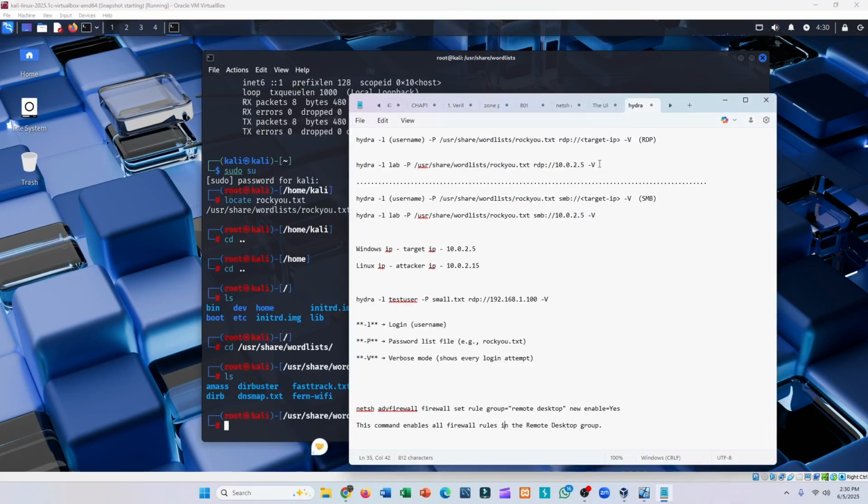So for RDP, I'm going to explain the command to you. This is basically Hydra -l, which means your login username, and after that you will give your username, and then -P means your password list file. So we are using usr/share/wordlists/rockyou.txt. This is the protocol we are going to brute force, and after that we give our target IP, that's our Windows machine's IP, and after that -v means verbose mode, which shows every login attempt. So that's basically how brute forcing is done in Hydra.